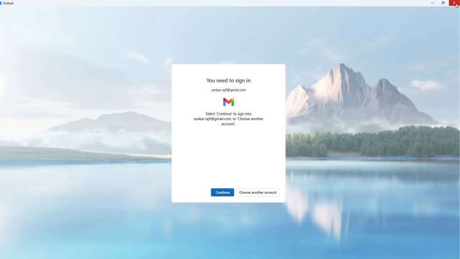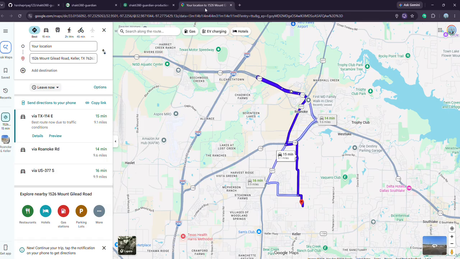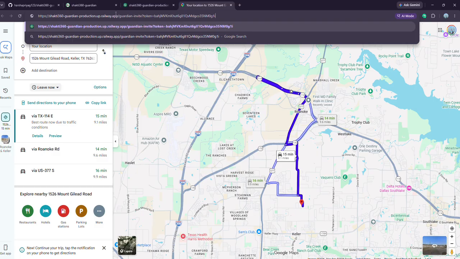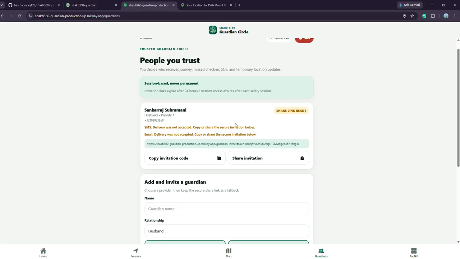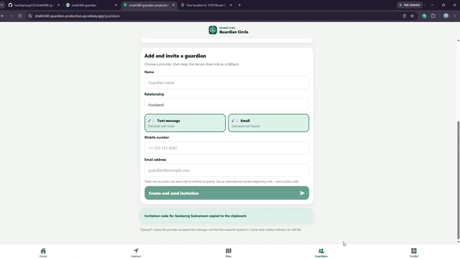So it's been configured. You can also copy the invite and share it accordingly. You can share using the web app also, wherever you are going. So that's how it's been designed.